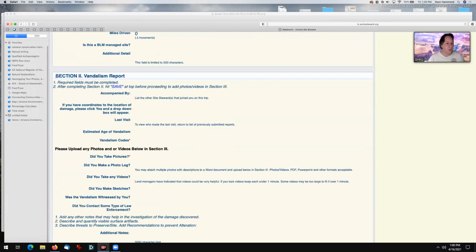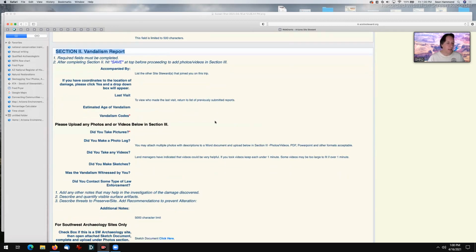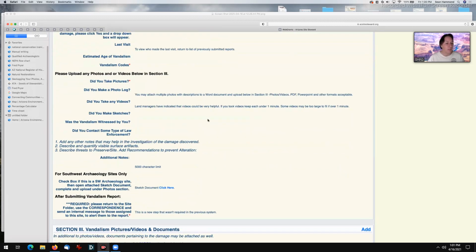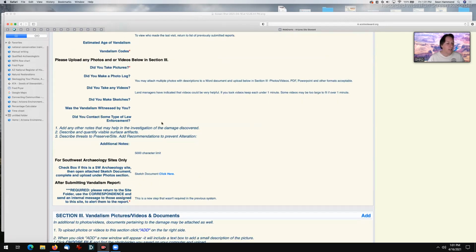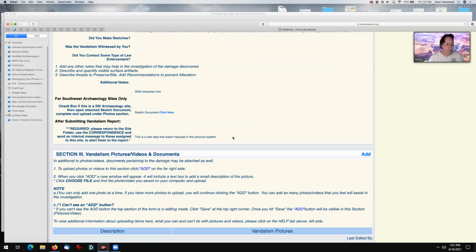Section 2 is where we start to get into all the details of what you saw at the site, what kind of damage, or if it was vandalism. These are all the details. This is where you're going to provide the bulk of the information related to what you witnessed.